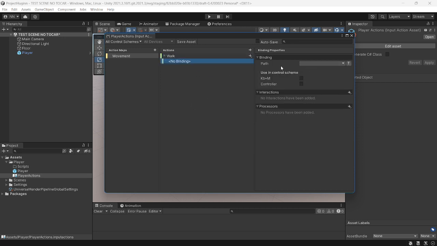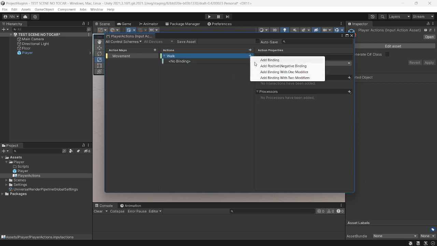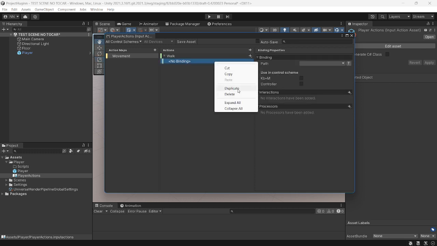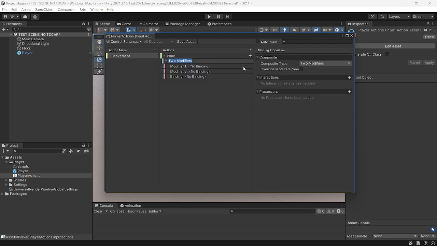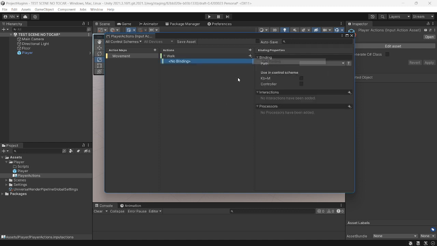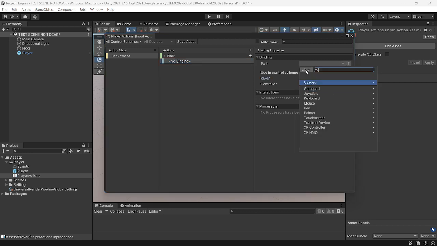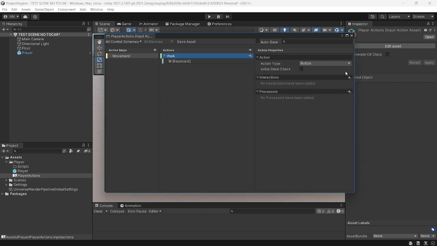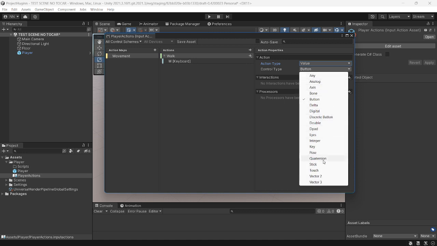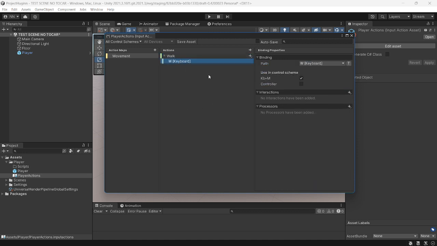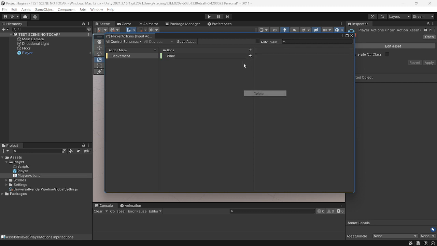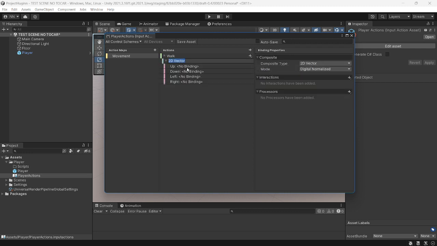So walk is going to need a binding with two modifiers probably, right? No, it's not. It's just going to need a binding. This binding is used in keyboard and mouse, and it needs a value. This value is going to be a Vector2. So then we need an up, down, left, right composite. There we go. That's what we want.